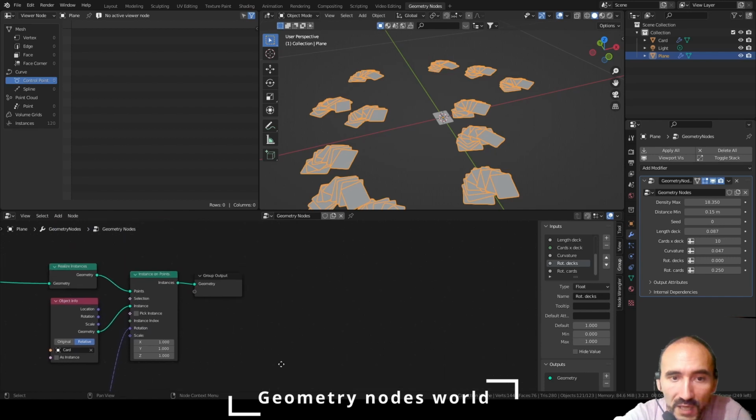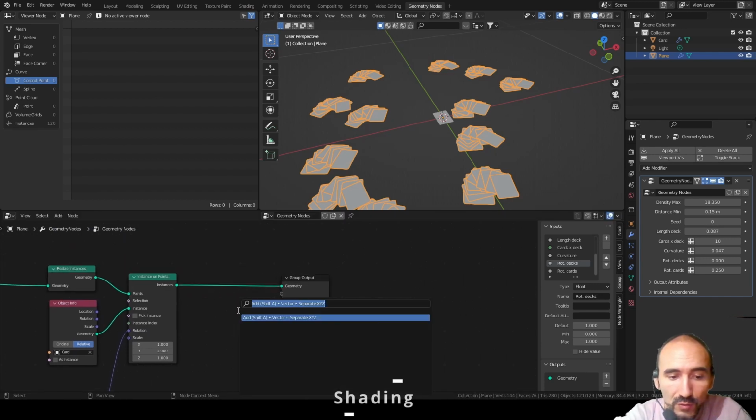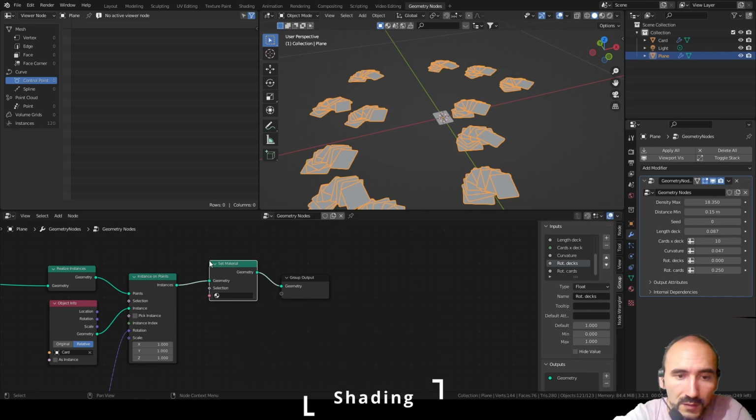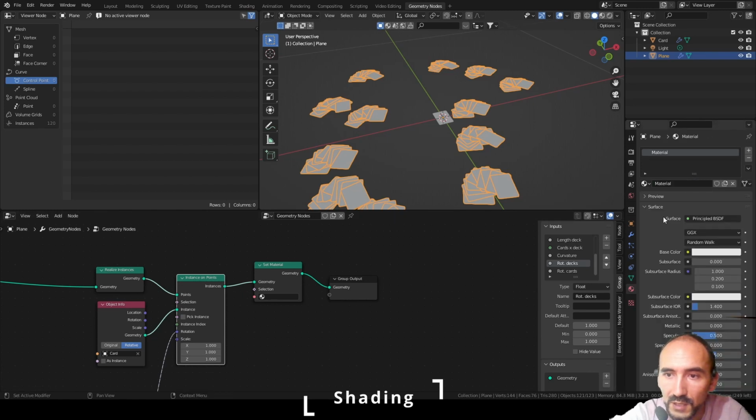After that, we have to apply a material. So I can set material with each instance. Look at this. We have not one geometry, but we have lots of geometry, lots of objects. So we have to assign a material, card.